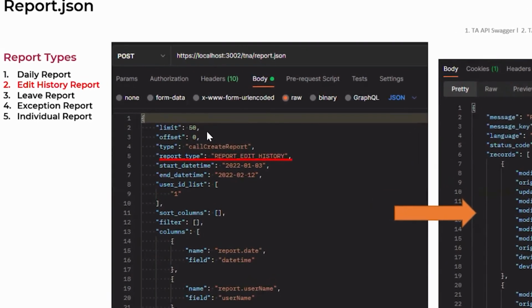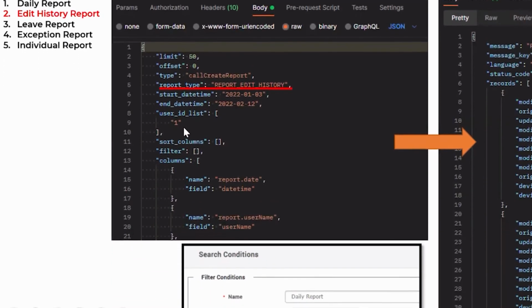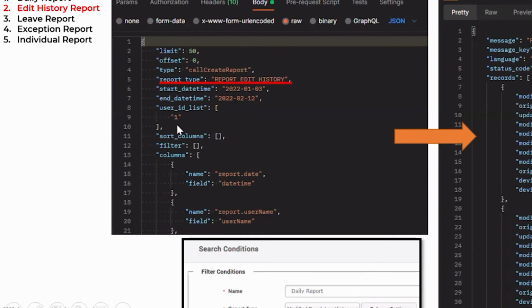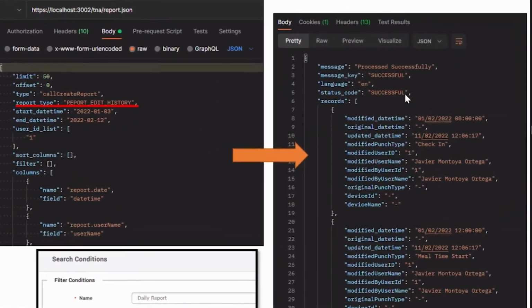I put the same value for the limit, 50, and here I put the report type as report_edit_history. The same date for the start date time, same date for the end date time, and I put the user list with user ID number 1 only, and I am not going to sort the columns.